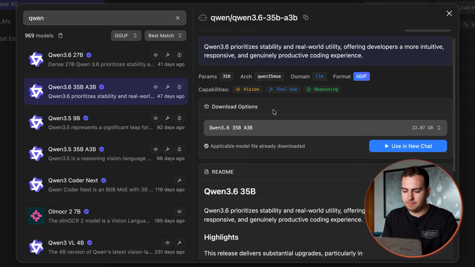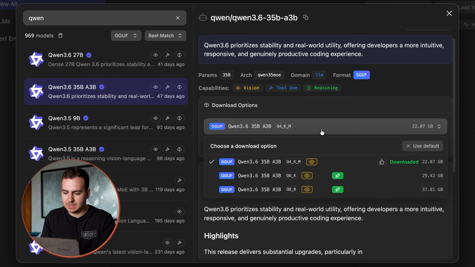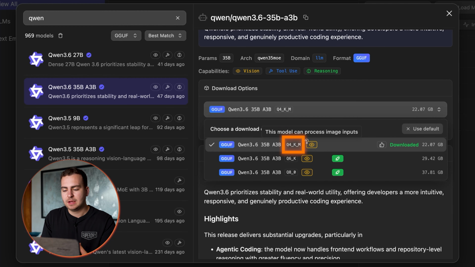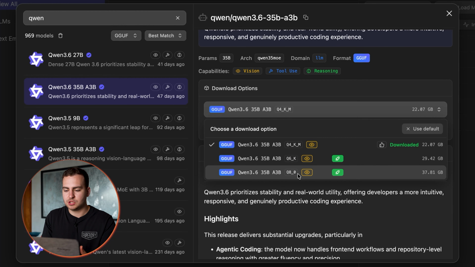Okay. Now, for this one here, the reason I picked it is because it's 22 gigabytes. So I know for sure I can load it in my VRAM because I have 64 gigabytes of RAM, and I'm using this Q4 version, which is what's called quantization. Effectively, when you pick these models, you can have the entire model, which is all of the parameters, nothing shortened, nothing fine-tuned, whatever, which is going to be quite large. In this case, it's 37 gigabytes for the 35 billion parameter model.